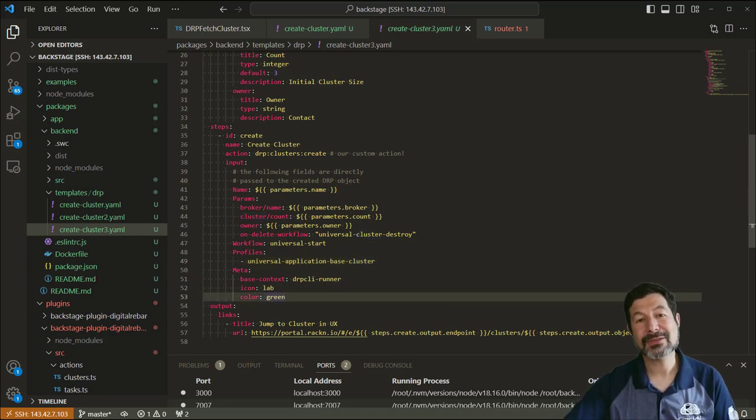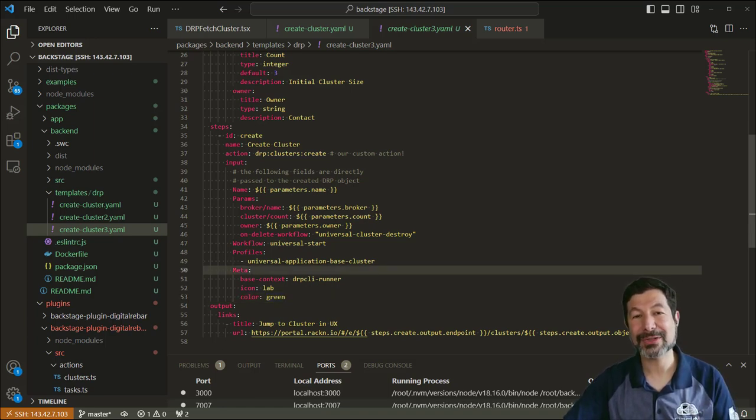In this case, in an example of that, I'm also defining metadata to set an icon and color for this template. That way I can tell exactly from a glance which template created this cluster. A very handy operational clue to see how things are going.